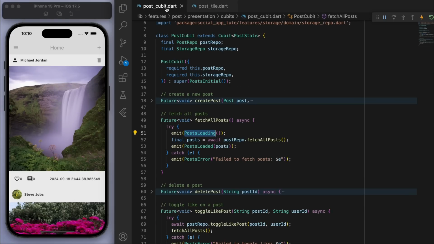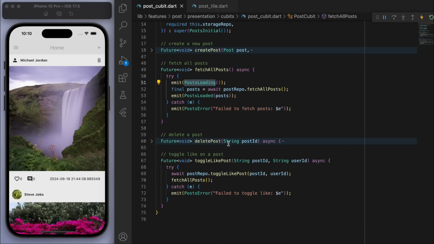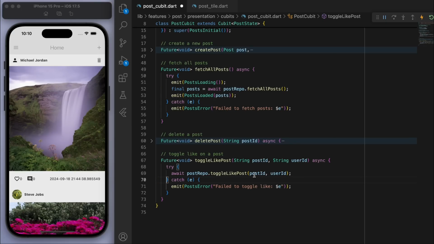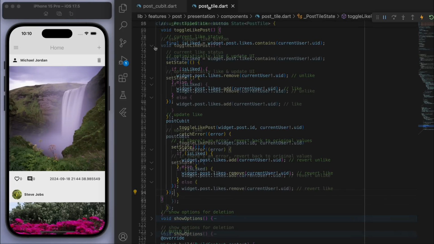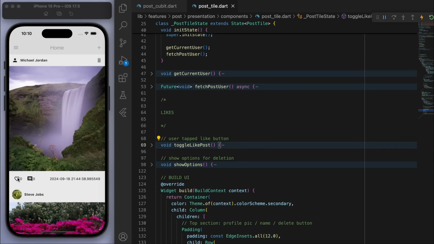Right, and then in the Qubit, in the toggle like method, after we do the like, instead of refetching the entire posts, I'm just going to get rid of that. And if I save this, you can see we are updating it locally. And so this is called optimistically updating the UI. So this will give the impression to the user that your app is very fast and responsive. So hopefully that made sense. If you have any questions, just leave a comment below because this is a very important concept.